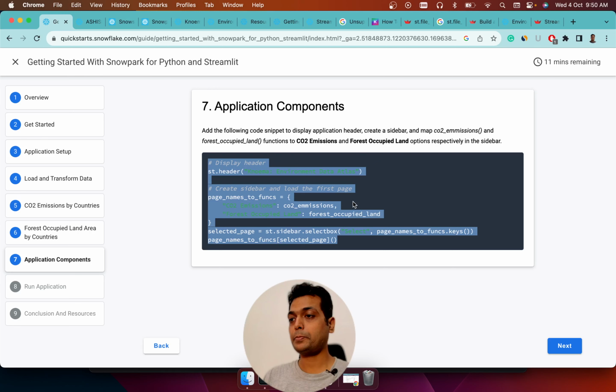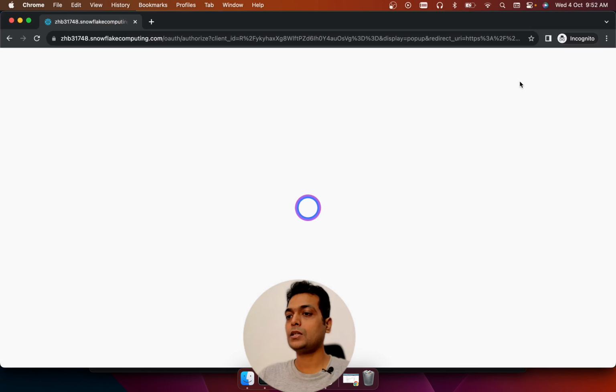Okay. Now what I want to do is I want to make sure that this is available in a public URL. So how do I do this? So let me copy this. Okay. Let me try to load this and see if it is available without a login. Okay, it asks me to log in.